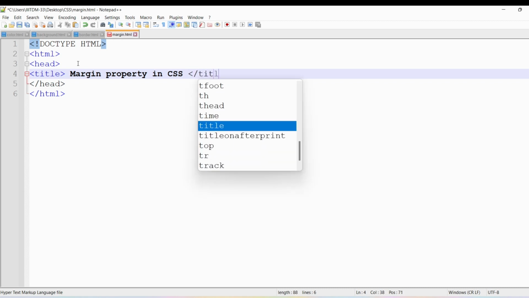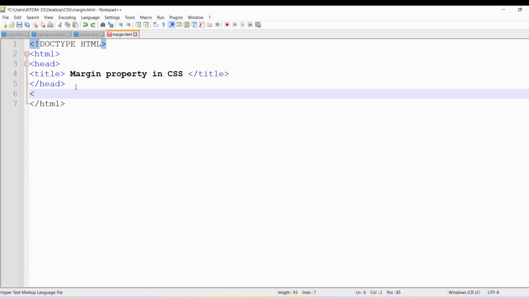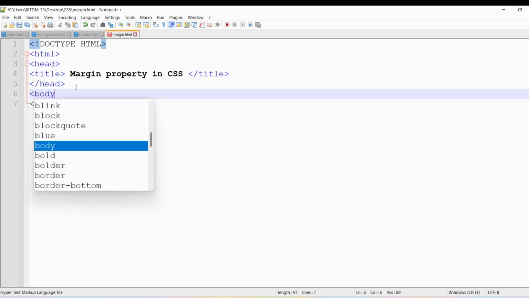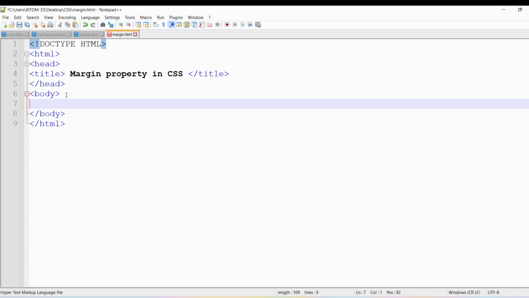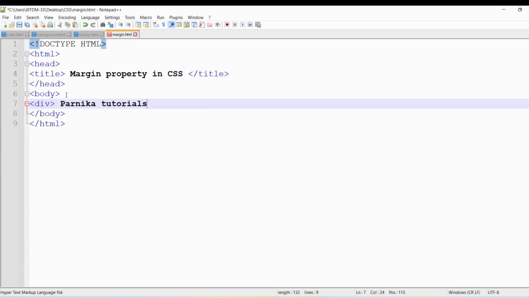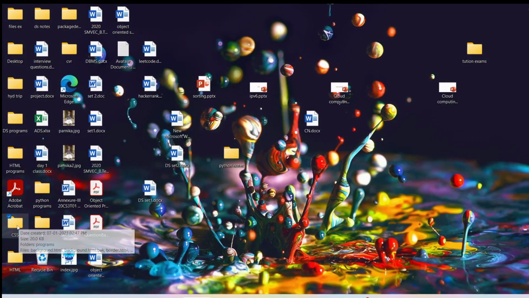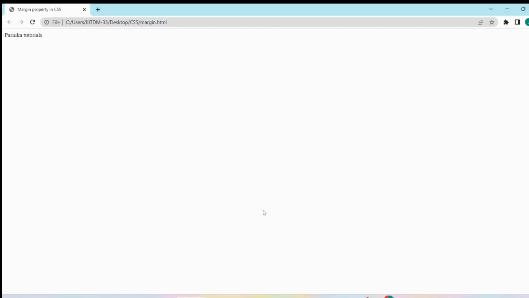Let me close the title tag and then I will have the body tag. Whatever information you want to display on the web page, you can provide inside the body tag. So I will write body and close the body tag, and between them I will use some div tag to display some information. Let me write Parnika tutorials and then let me close the div tag.